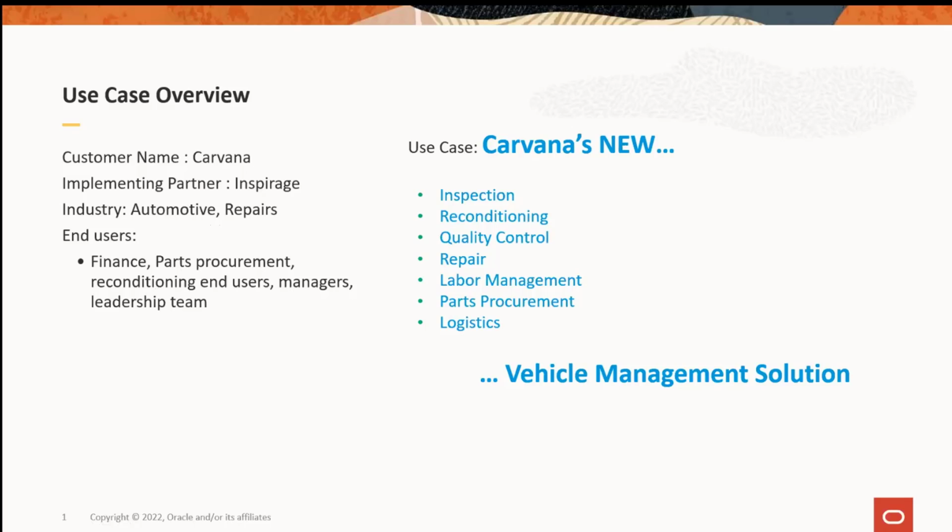Think of them as car technicians or car mechanics. They are the ones who decide what needs to be fixed and actually fix it. And then management and the leadership team within Carvana. The solution at a very high level, functionally, we call it the vehicle management solution. It covers the whole life cycle of the vehicle from ingestion all the way to selling to the customer.